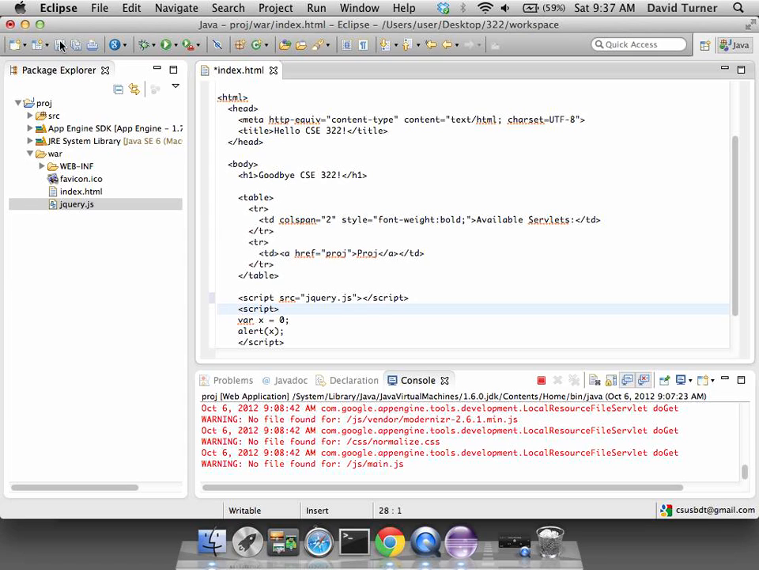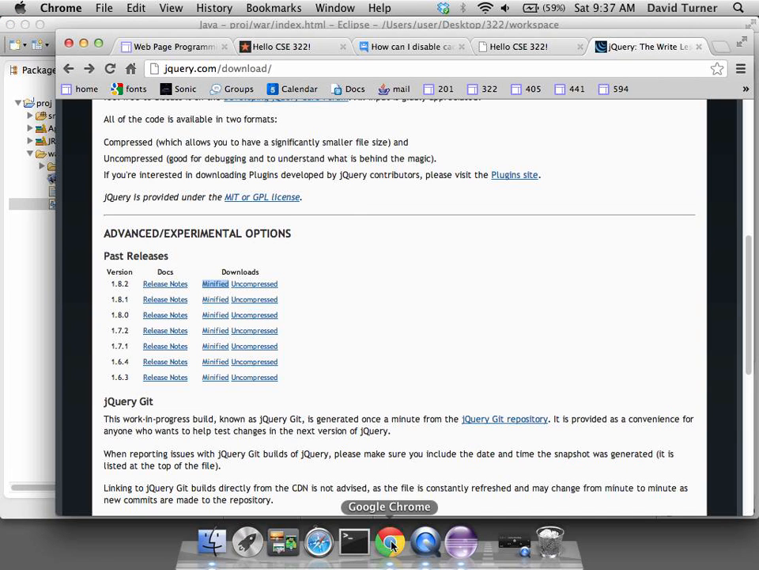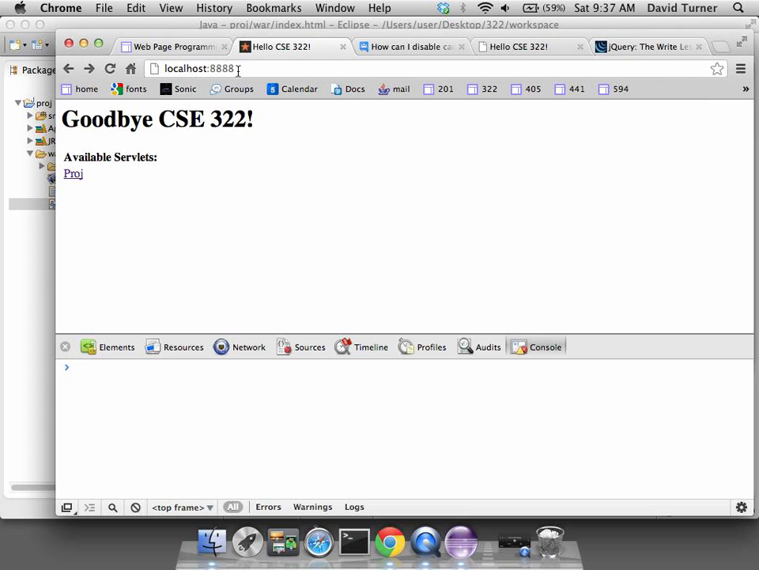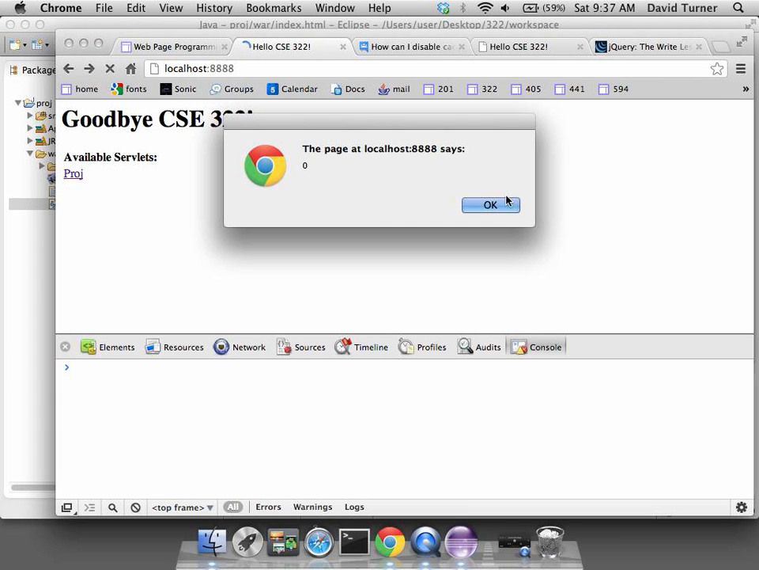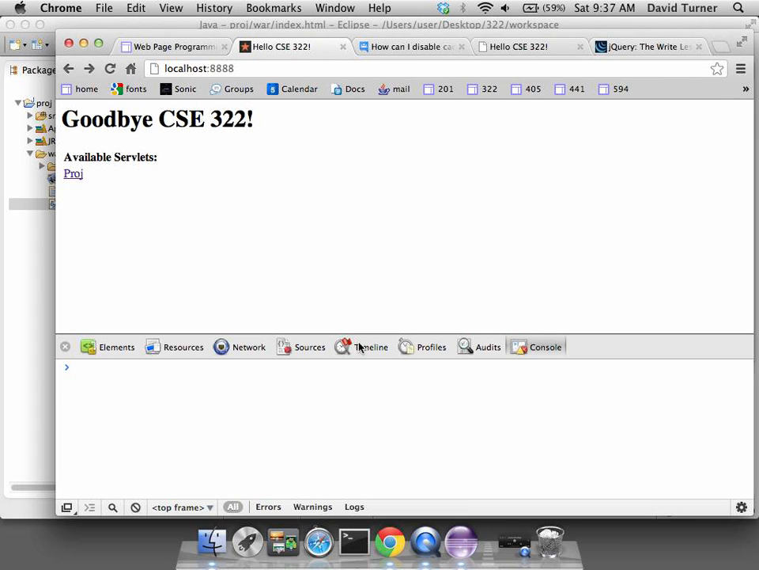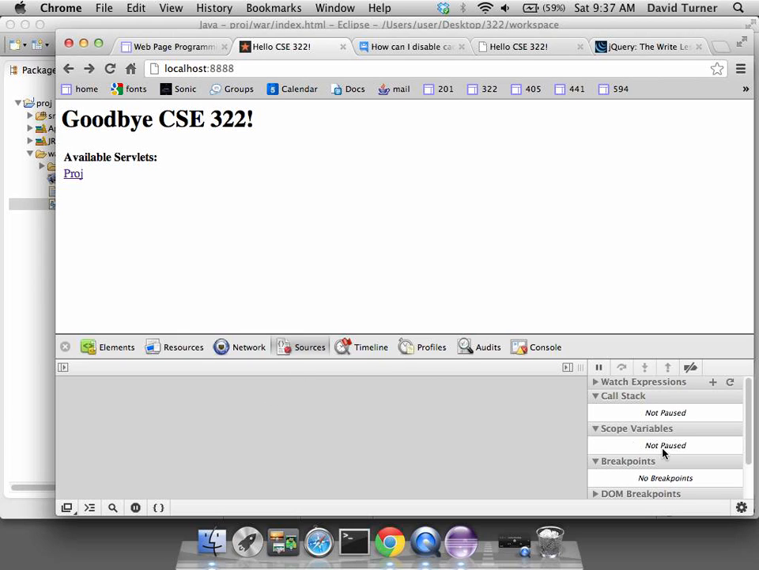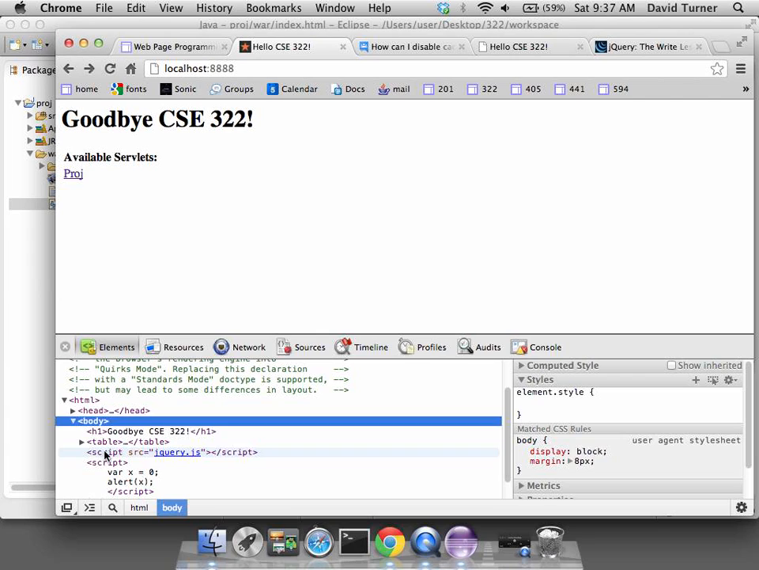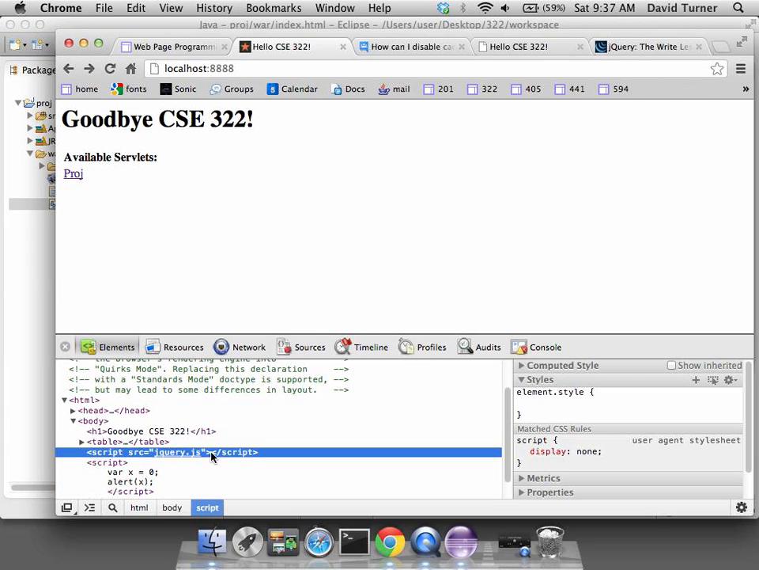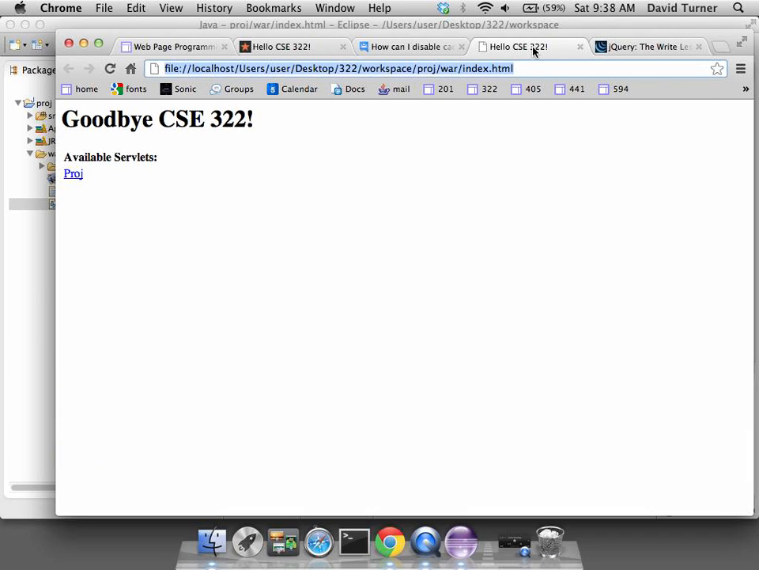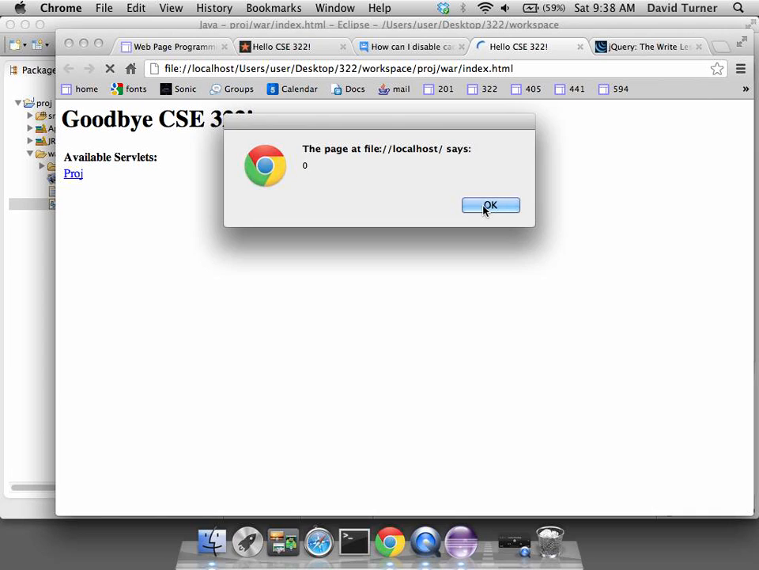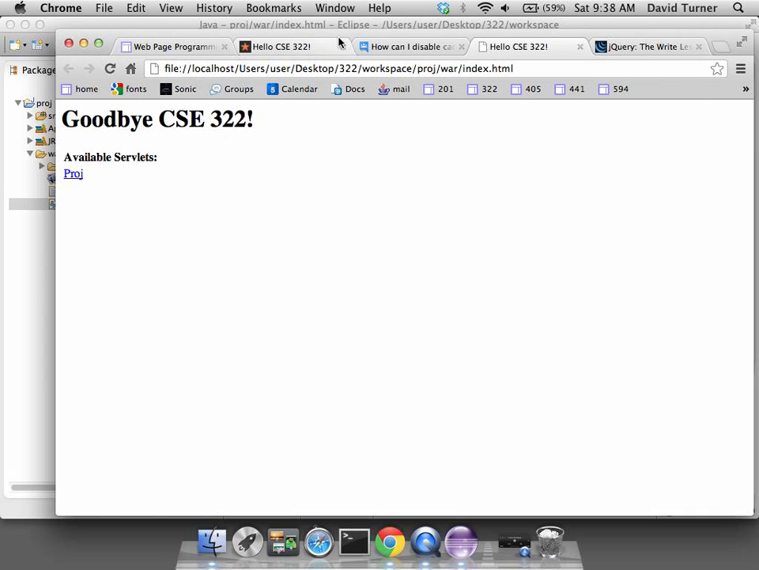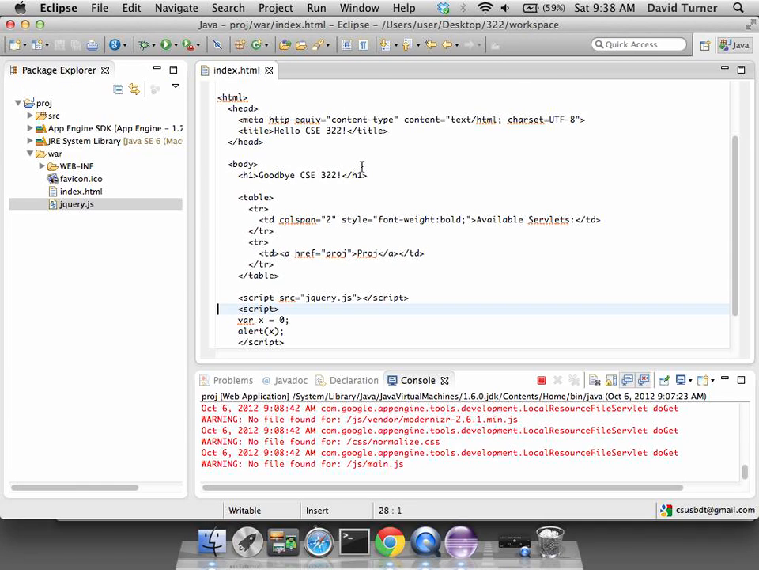So here we're loading jQuery. Let's see if we got any error messages on that. Here it is through the web server. Still says 0. And if I look at sources, well, that's not it. Elements. Yeah, under elements, I can see this is where I load the file right there. And we can also look at it through the file system without passing through the web server. That looks good.